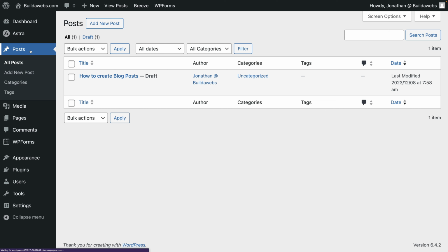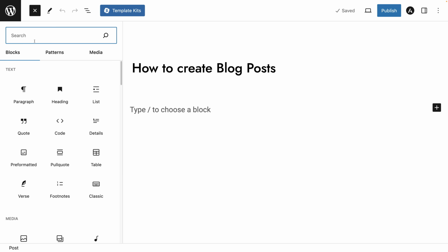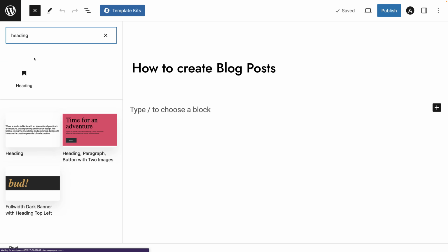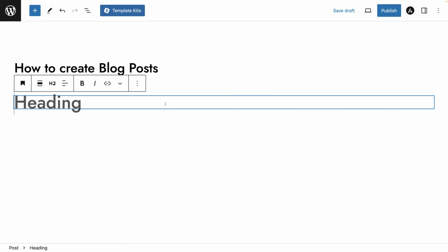Click on Posts. Find the post or create a new post that you want to add content to. So the one that we created earlier, I'm just going to click on Edit. And then what you want to do is click the plus up at the top, just here, and search for heading. Click on heading, and then give it a name.